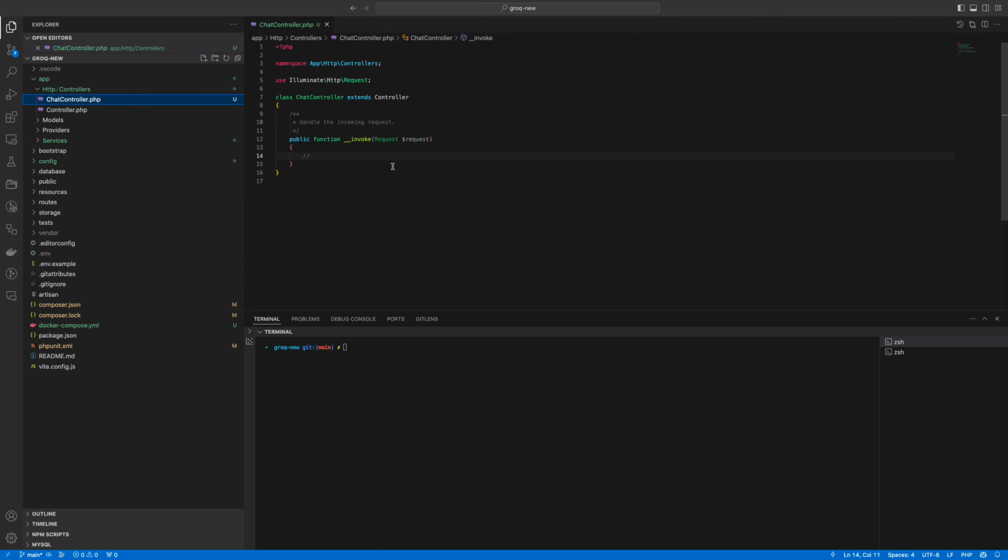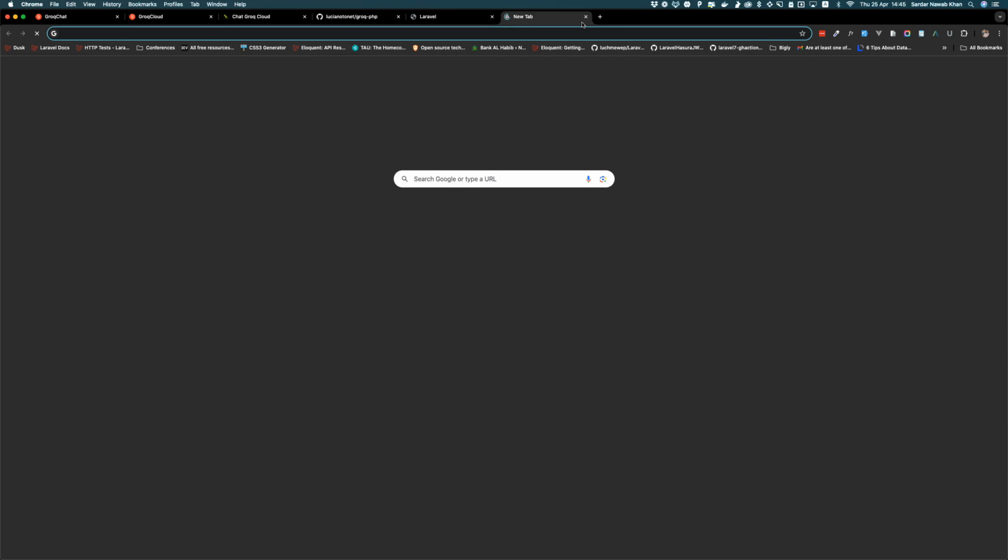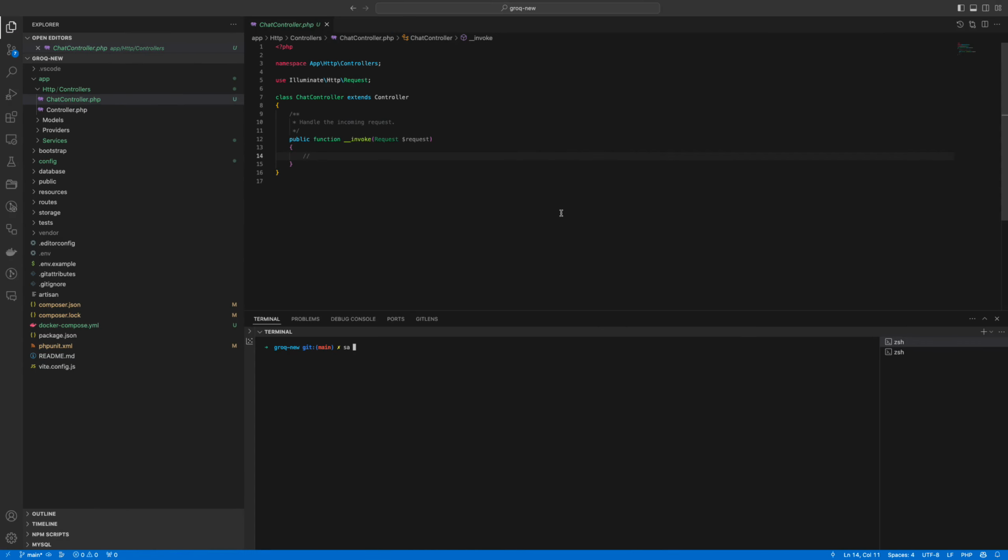So let's go back to our chat controller, and before we do that, we also need to install the API. If I'm not forgetting, for Laravel 11 you need to do sa install:api. That'll install all the goodies related to API stuff. For example, it'll install Sanctum, it'll add an api.php file and stuff like that. So that's essential. Before we move on to any API stuff, we need to do that.